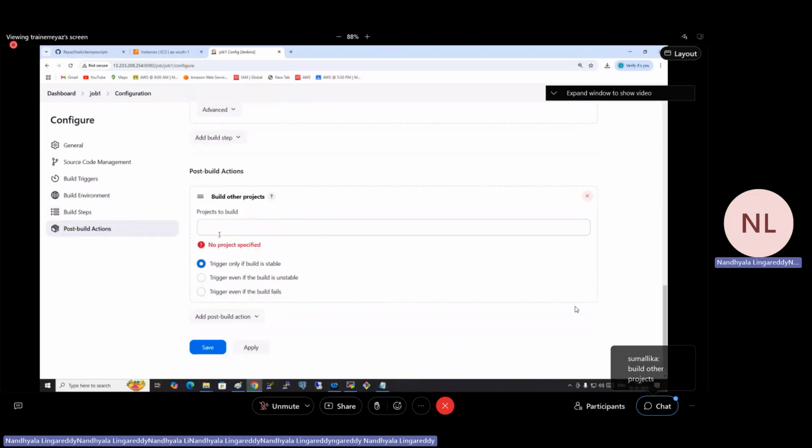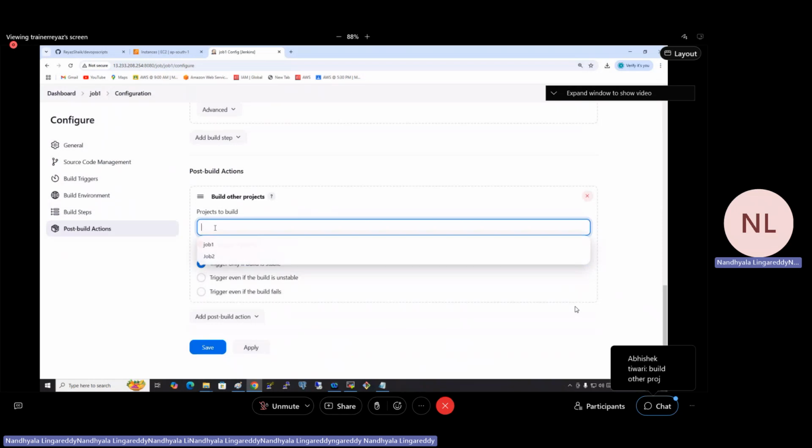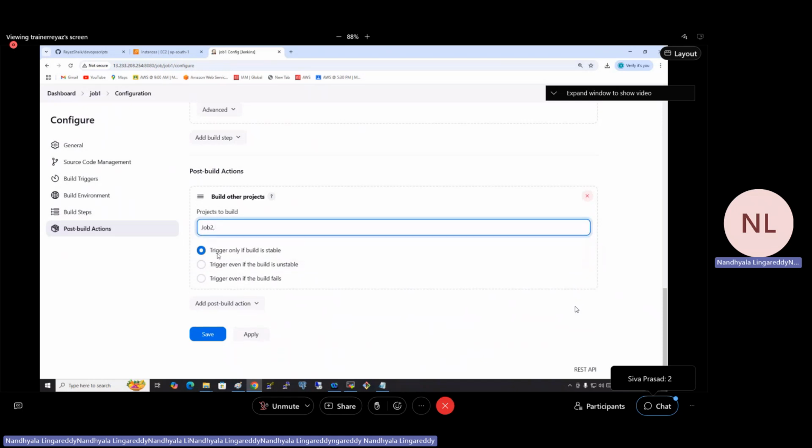So select that, and then here, if you click it, which one do you need to build? Job 1 or 2? 2. Job 2. Select that. Trigger only if build is stable. Trigger even if the build is unstable. Trigger even if the build failed. It's up to you. But it is good to trigger when it fails, no. So let's go with trigger only if the build is stable.